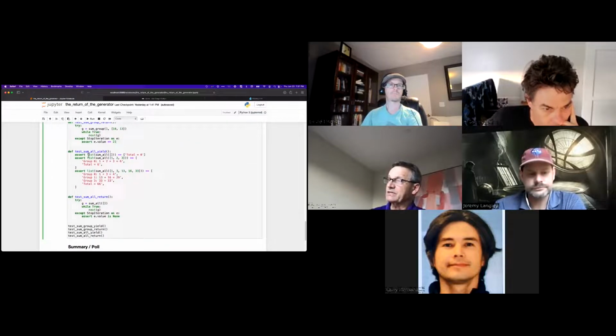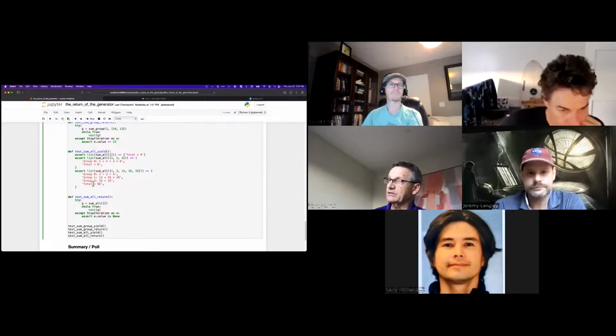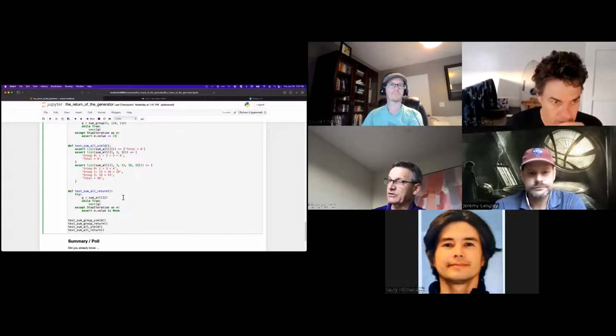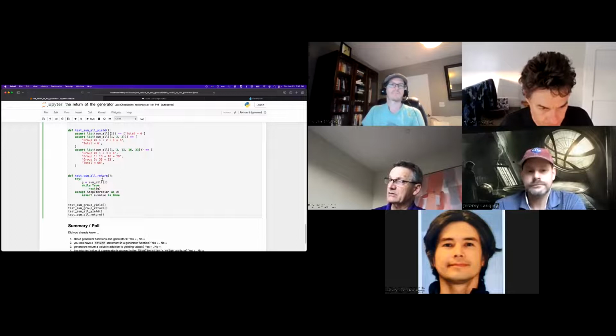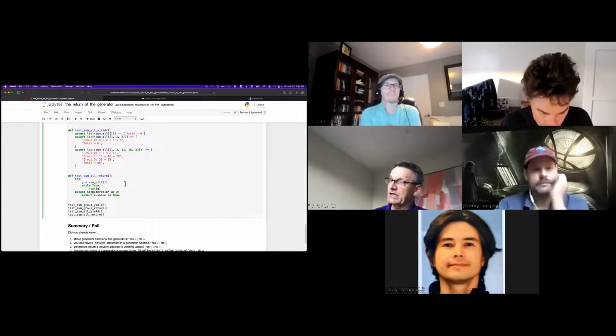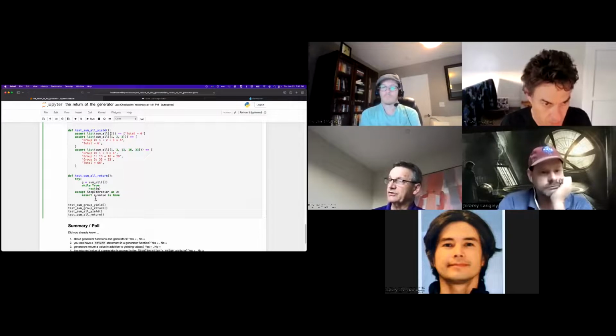We can do the same thing if we want to test what sum_all yields and what sum_all returns. sum_all doesn't have an explicit return statement. In that case, when an iterator is done, when it exits, it returns None, and we can verify this here.